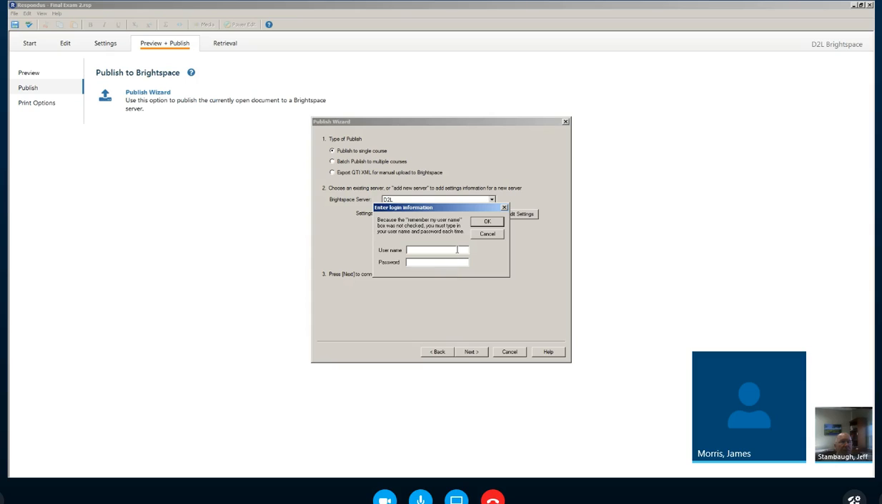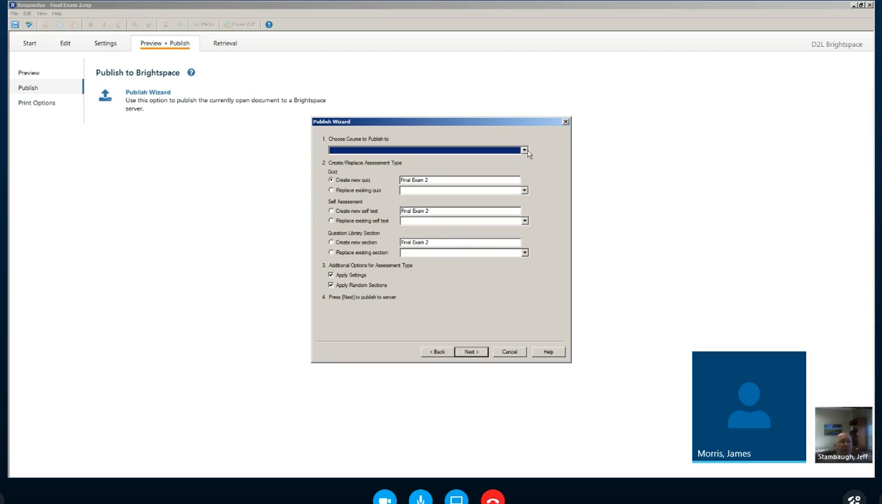And if you didn't tell it to save your username and password, this is where you'll put that in. Now I've got a test account, just a dummy account, which I'm going to use to demonstrate. Log in with your usual D2L username and password. And it doesn't take long. It's connected to the server, and it's pulled down the list of courses that I'm enrolled in as an instructor.